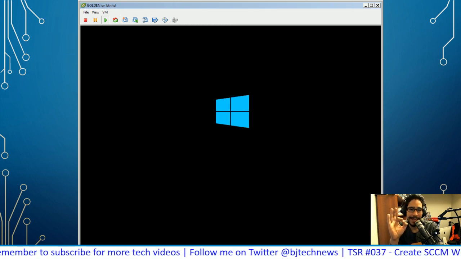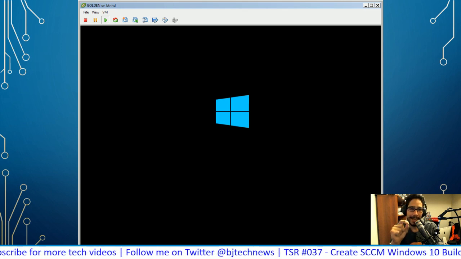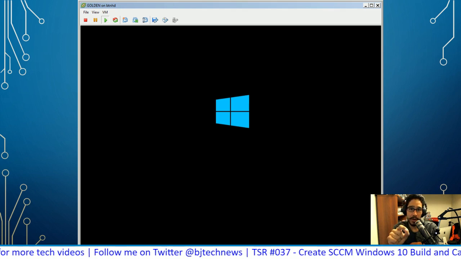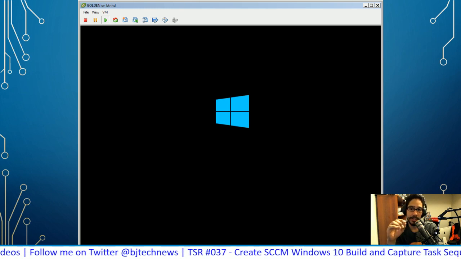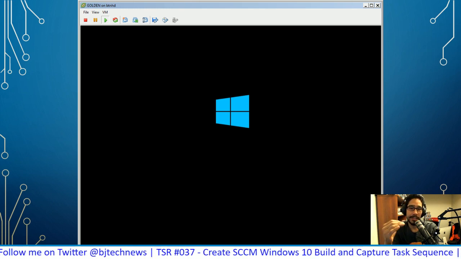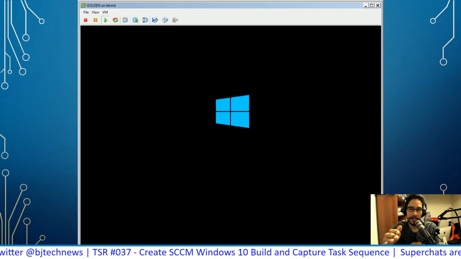The only thing that I did not do within my task sequence, which I advise everyone to do, is add a shutdown variable. So once everything is done, once your capture is completed, shut down the virtual machine. I didn't do that. And if you don't do that, what's going to happen is that your machine is going to constantly go.